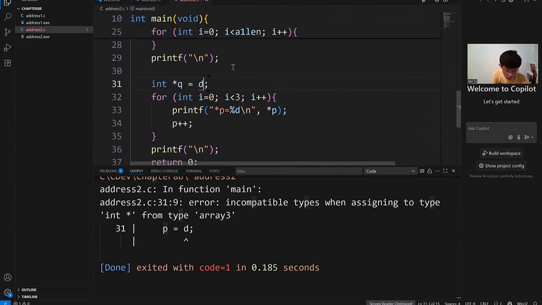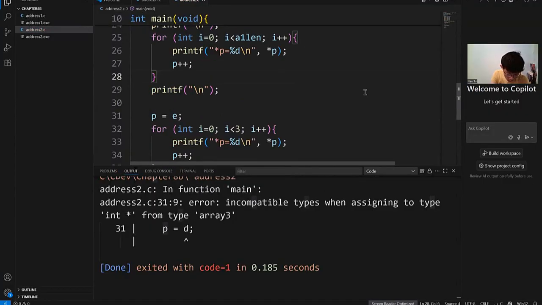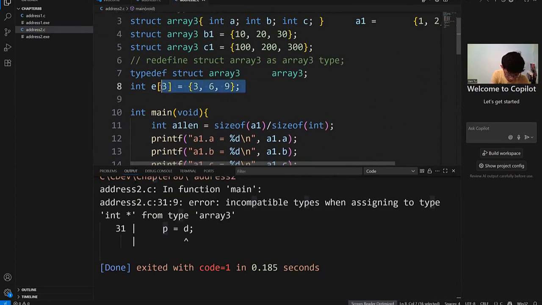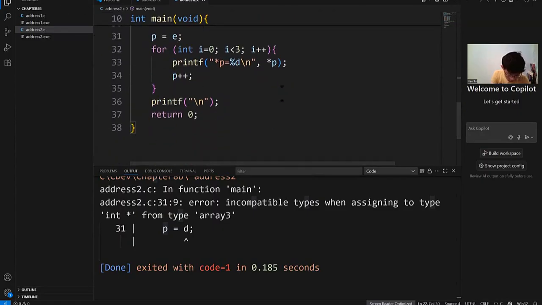So this one is still using P. Okay, still using P. So here should be, because B I already assigned array3 type, so it's wrong. So let's assign E to it. Okay. E is this array of 3 elements. D is array3. Okay, it's different. So I use E.